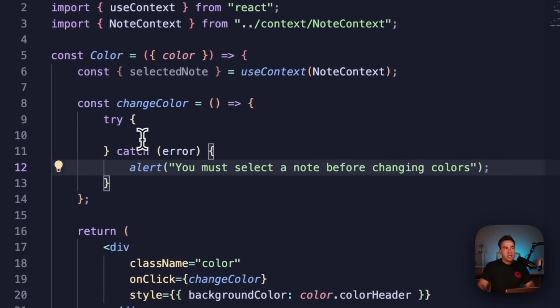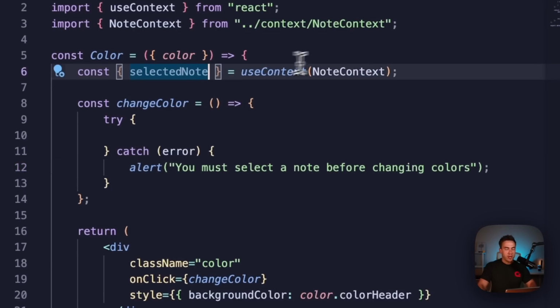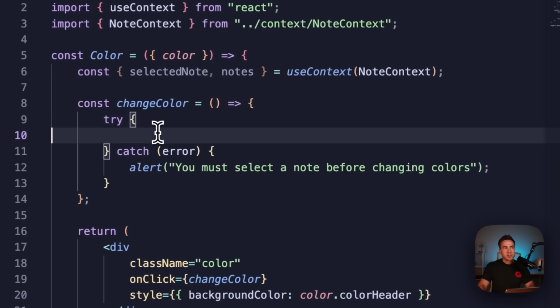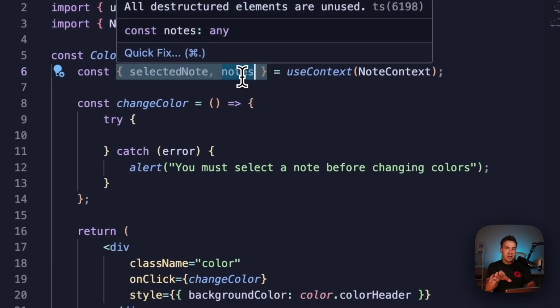Now, if we do have a selected note, then what we're going to do is go ahead and go into the notes state here. So we need to import that. And we're going to search for where this note is inside of this state. So we want to find the index. Then we want to be able to actually update the note based on where it's at and resubmit it and then send the update to the database.